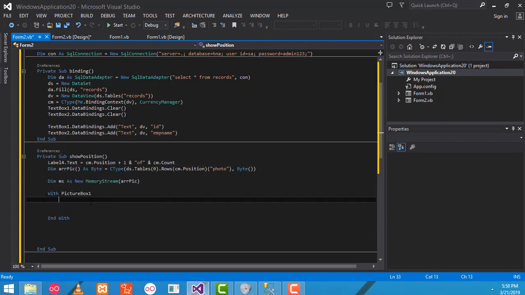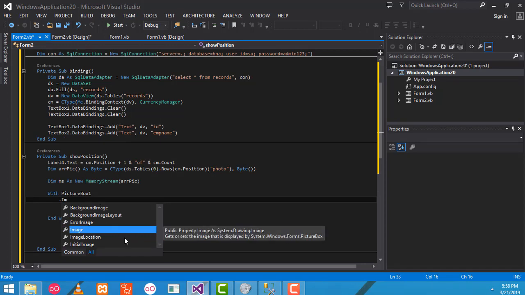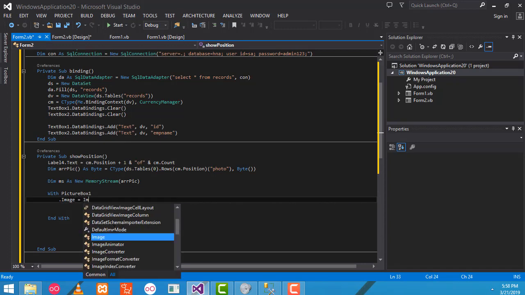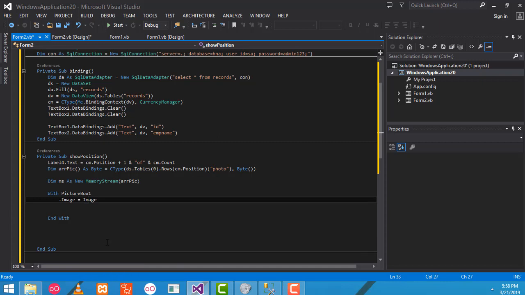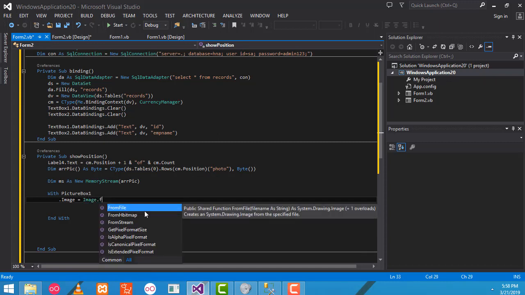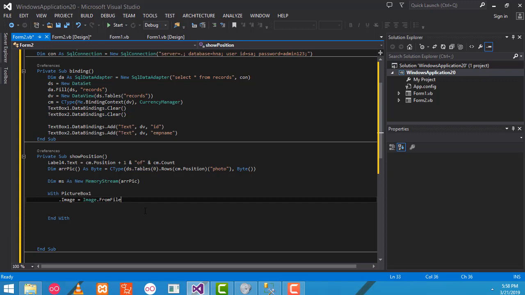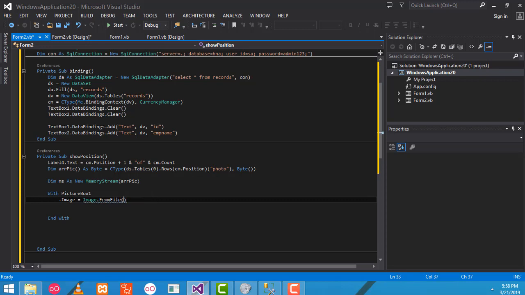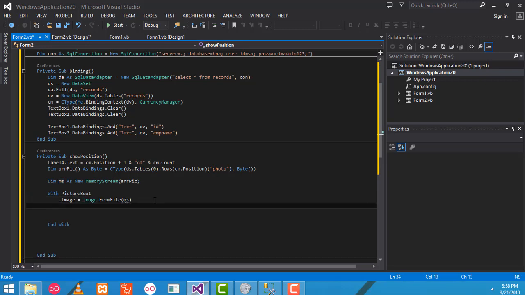Right, now here what I'm going to do is PictureBox.Image equal Image.FromFile. You have to call the object here. Control C to copy, Control V to paste here. Right, the stuff you have to write.